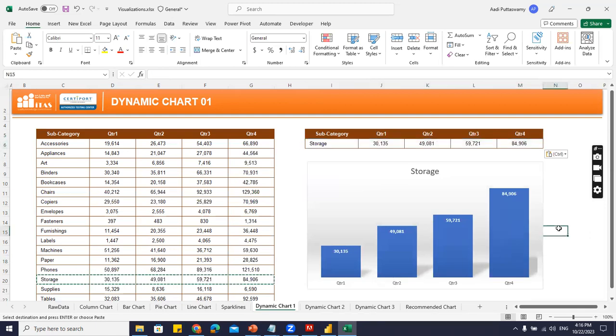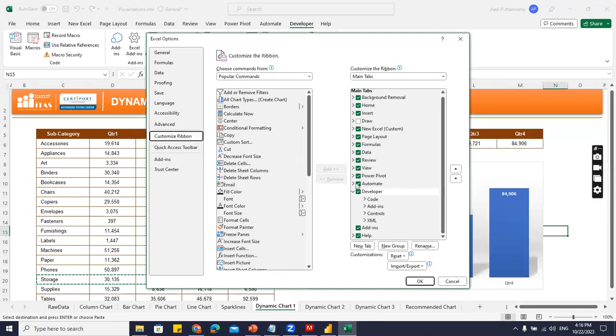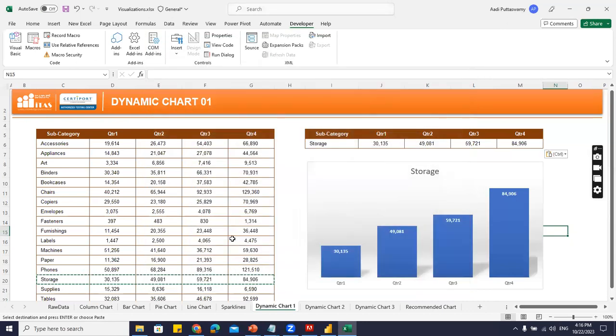I'll go here to Developer. If you don't have Developer, don't worry. On any of these tabs, right click, and then here we have Customize Ribbon. And then here we have Developer. I'll just click on Developer and say OK. Once I get this Developer, I'll go to Insert.